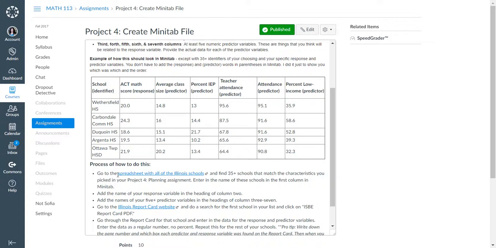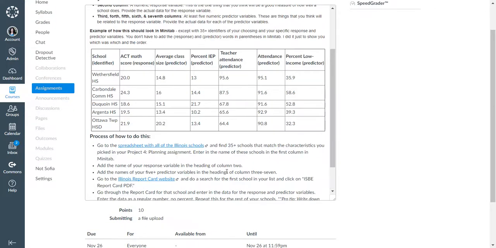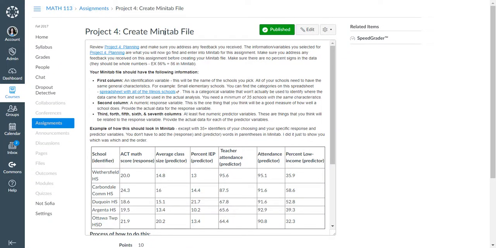So I've got the process for how to do this. Go to the spreadsheet, pick your schools based on your characteristics, then add the name of your response variable in the columns, because you will be doing this in Minitab. So you'll be finding this stuff online, but you will be entering in the data in Minitab. I just explained how to go through that report card, get all of the information you need, and then once you're finished, submit your Minitab file to this assignment. So there you go. That is your first part of the Project 4: create the Minitab file.